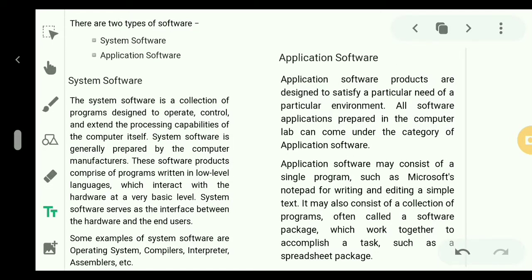System software is a collection of programs designed to operate, control and extend the processing capabilities of the computer itself. System software is generally prepared by the computer manufacturer. These software products comprise programs written in low-level languages, which interact with the hardware at a very basic level, and system software serves as an interface between the hardware and the end user. For example, the operating system, compiler, interpreter and assembler are examples of system software.